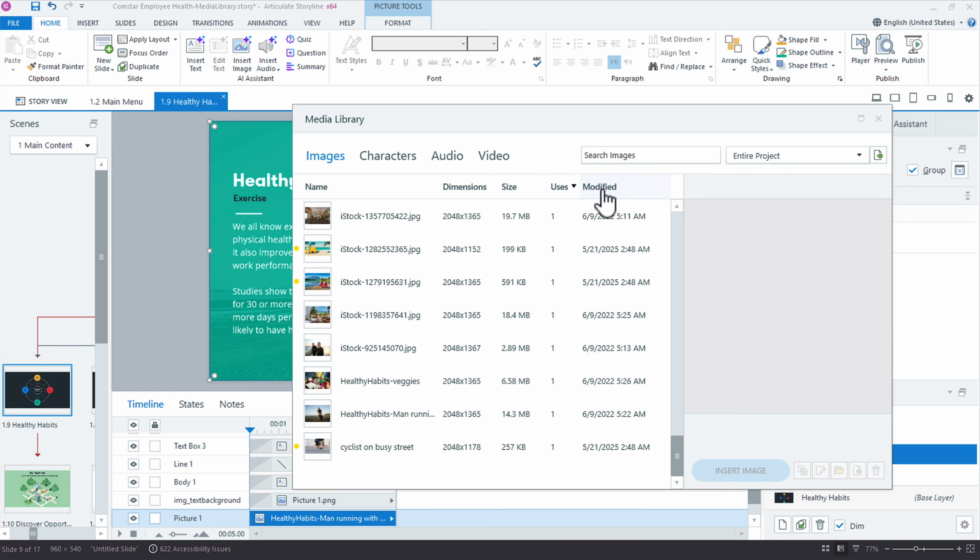And then you also have the date modified. This can tell you a little bit about the image. Sometimes the image was edited 2 years ago, but you just inserted it. So it's going to show that insertion date rather than when it was officially edited.